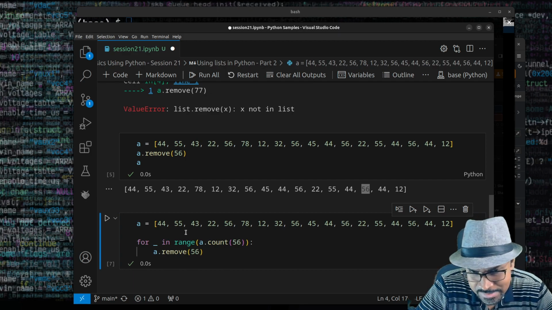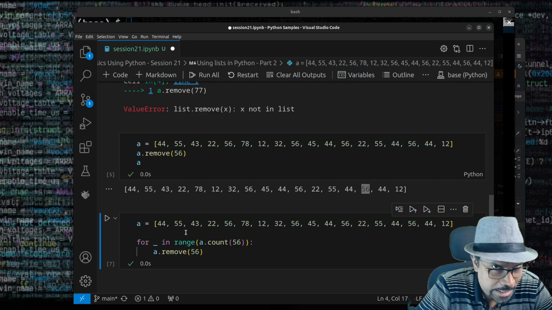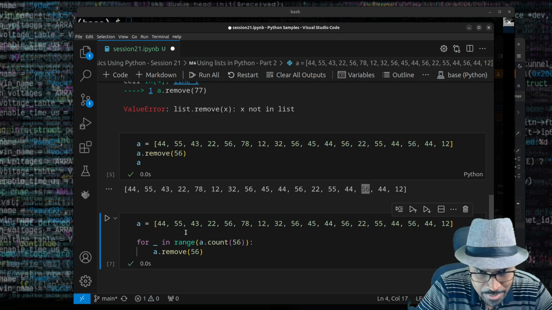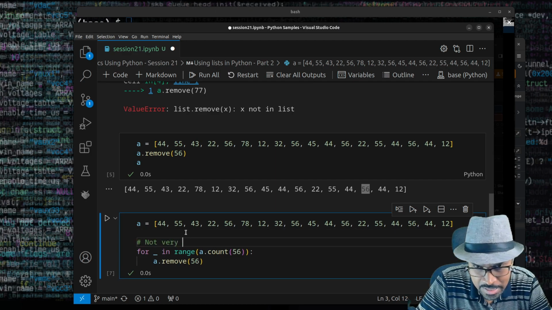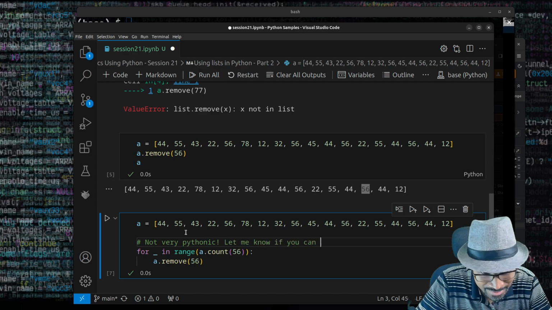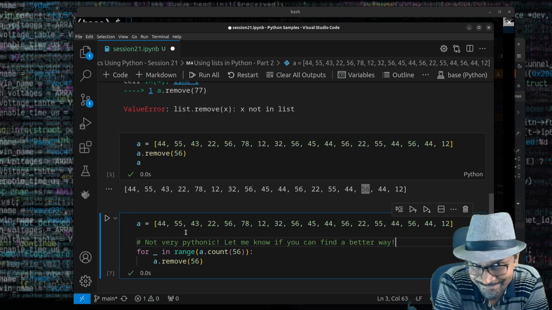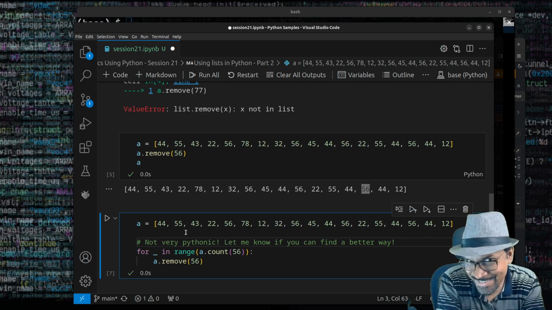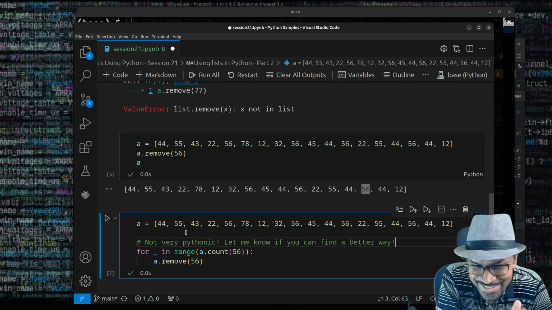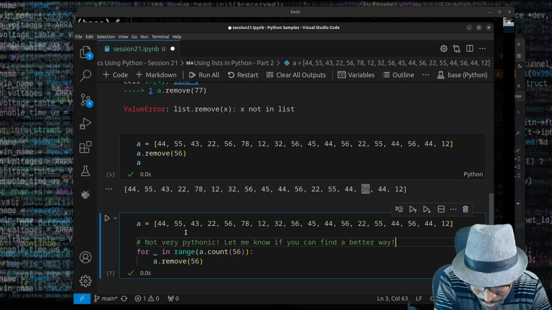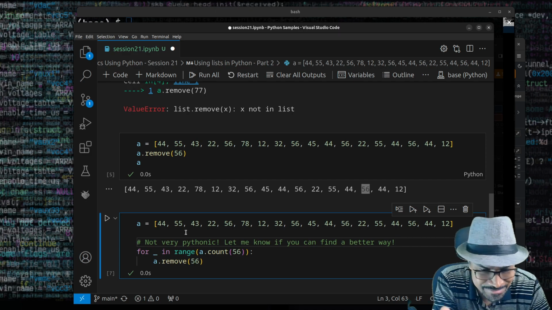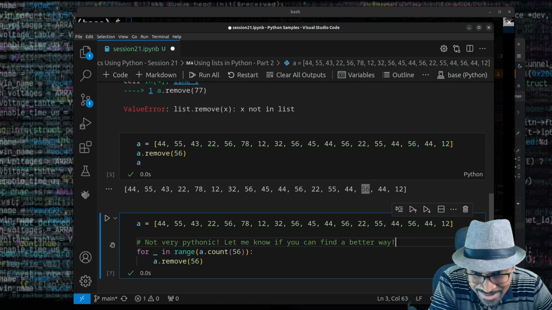I know that this does not look Pythonic to me. It does not. But I'm going to leave a comment here: not very Pythonic. And let me know if you can find a better way, which is more succinct than what I've shown you here, right? So think about it. I'm going to leave it as a thought process for you. If you can find a better way, let me know. Just post it in the comments. I think that'll be a great thing. Be great learning. All right.